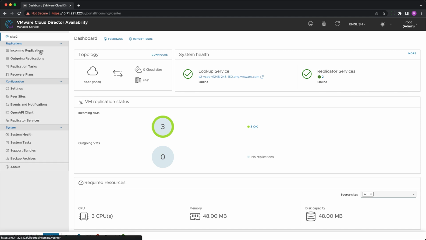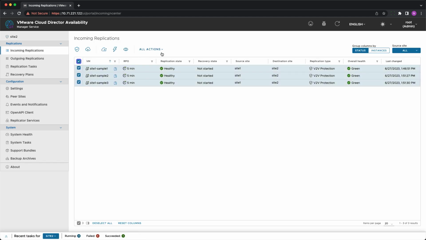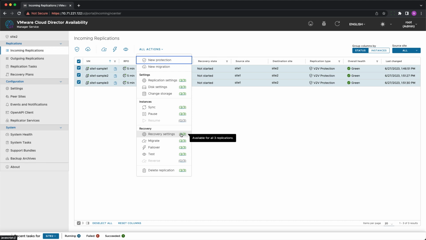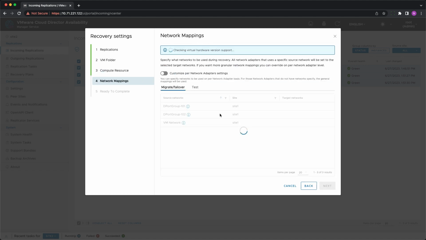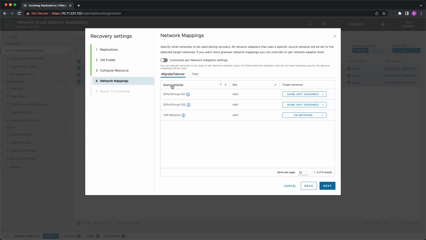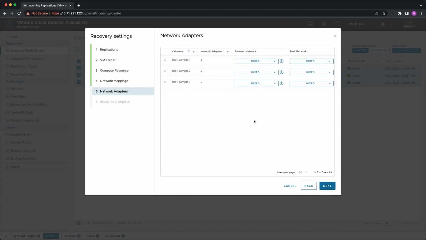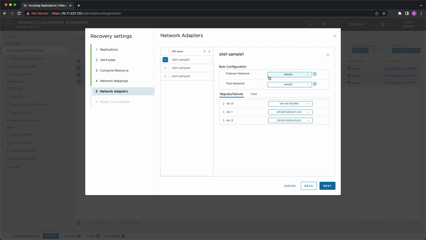There are some changes to the recovery settings as well, which are now being validated with the replication settings, the selected datastore in particular, to avoid errors during the failover or migration process due to misconfiguration. Also, the network mapping section allows configuring general mappings between source and destination networks, which is very convenient when you set the recovery settings of multiple replications at once. Of course, if needed, these mappings can be further customized per network adapter of each VM. You can apply bulk configuration where the selected network is mapped to all network interfaces of the VM.